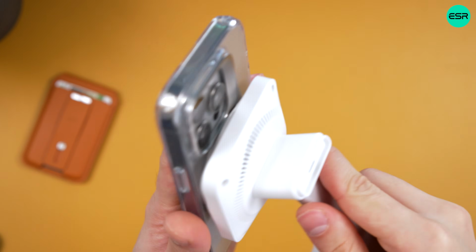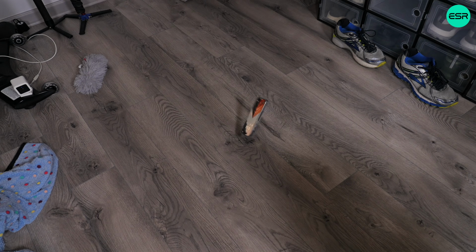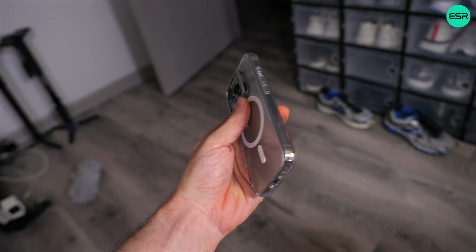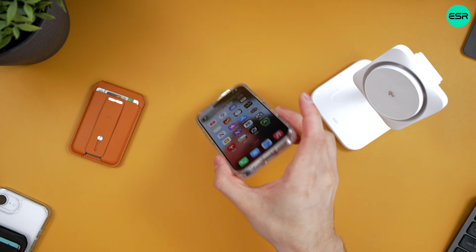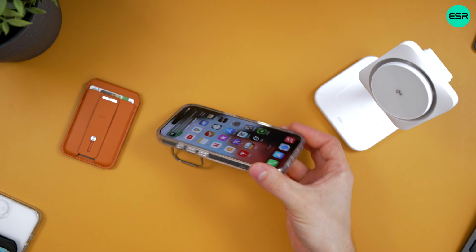And this is still going to give you 11 foot of drop protection, which is 3 times the military grade standard. And we still manage to have the camera guard, which doubles as a stand so that you can watch content or use it to just prop up to record yourself or FaceTime.